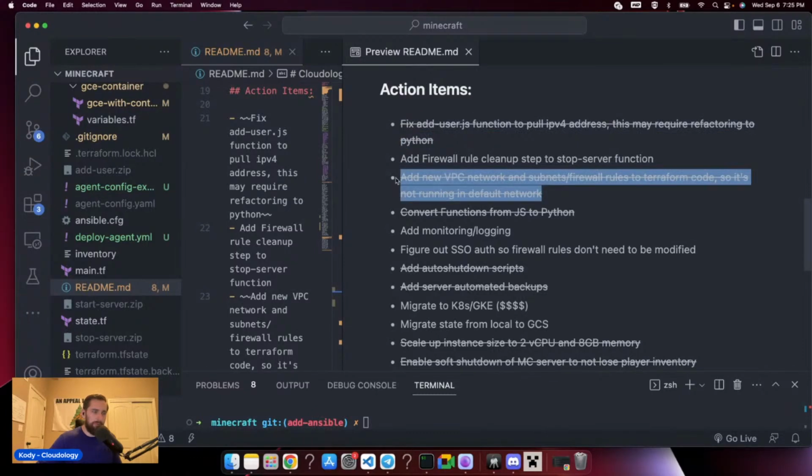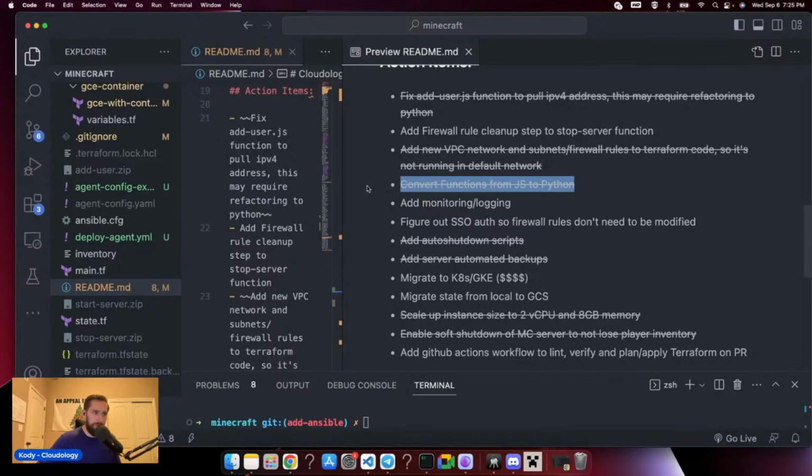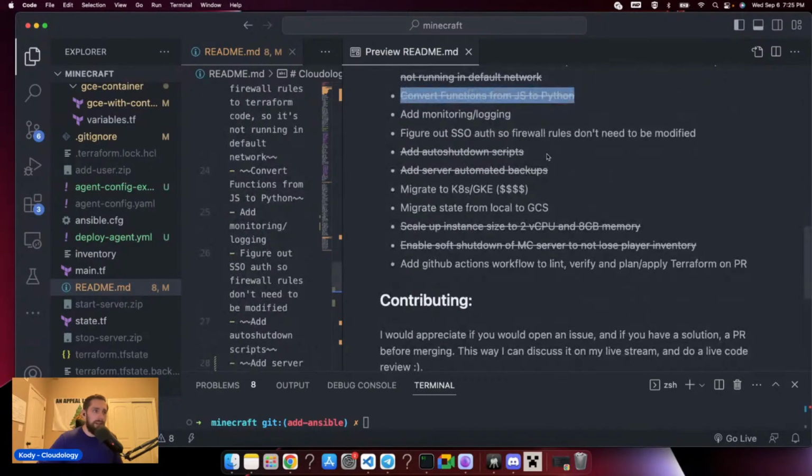When we redeployed our Java edition, we gave it its own network. We converted all of our Python functions. We added auto shutdown scripts, but I turned them off because they were wiping player data. So they're there, and I think they might work now that the data is actually on the host itself versus in memory. So that was my bad. And we do have automated server backups.